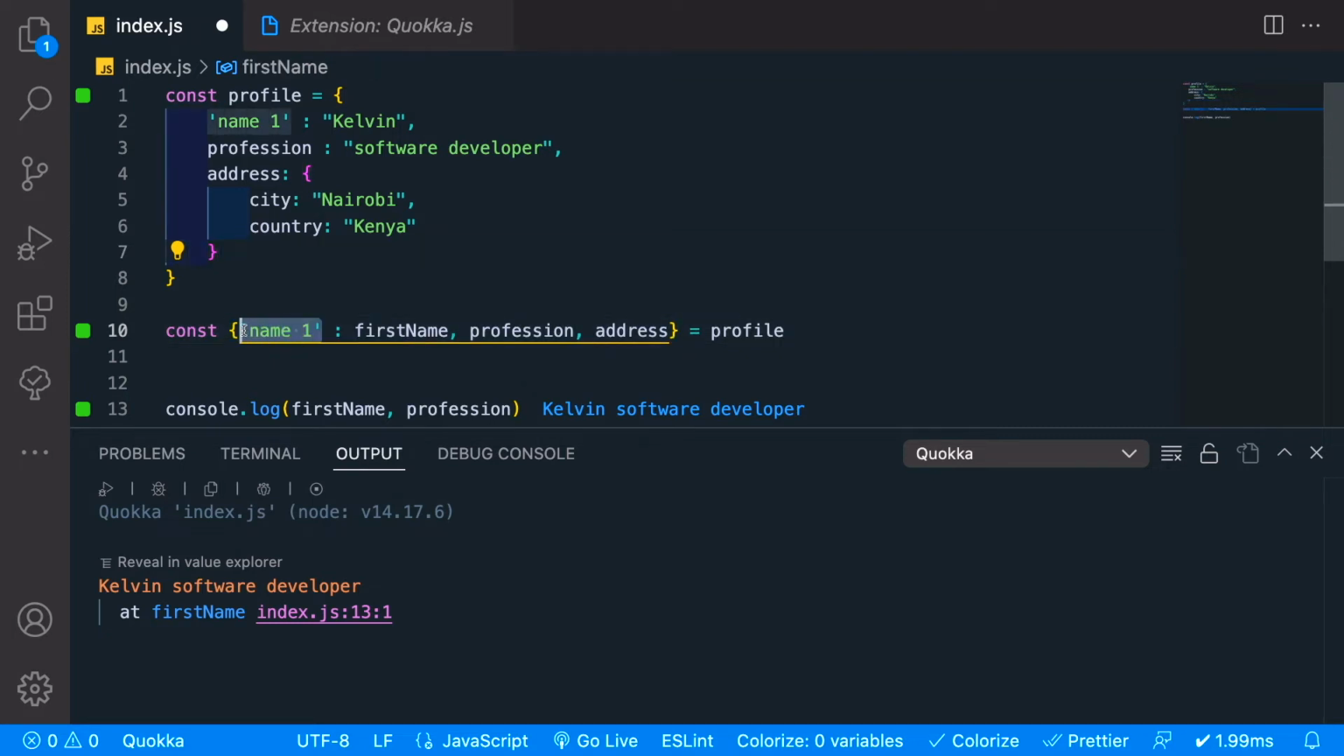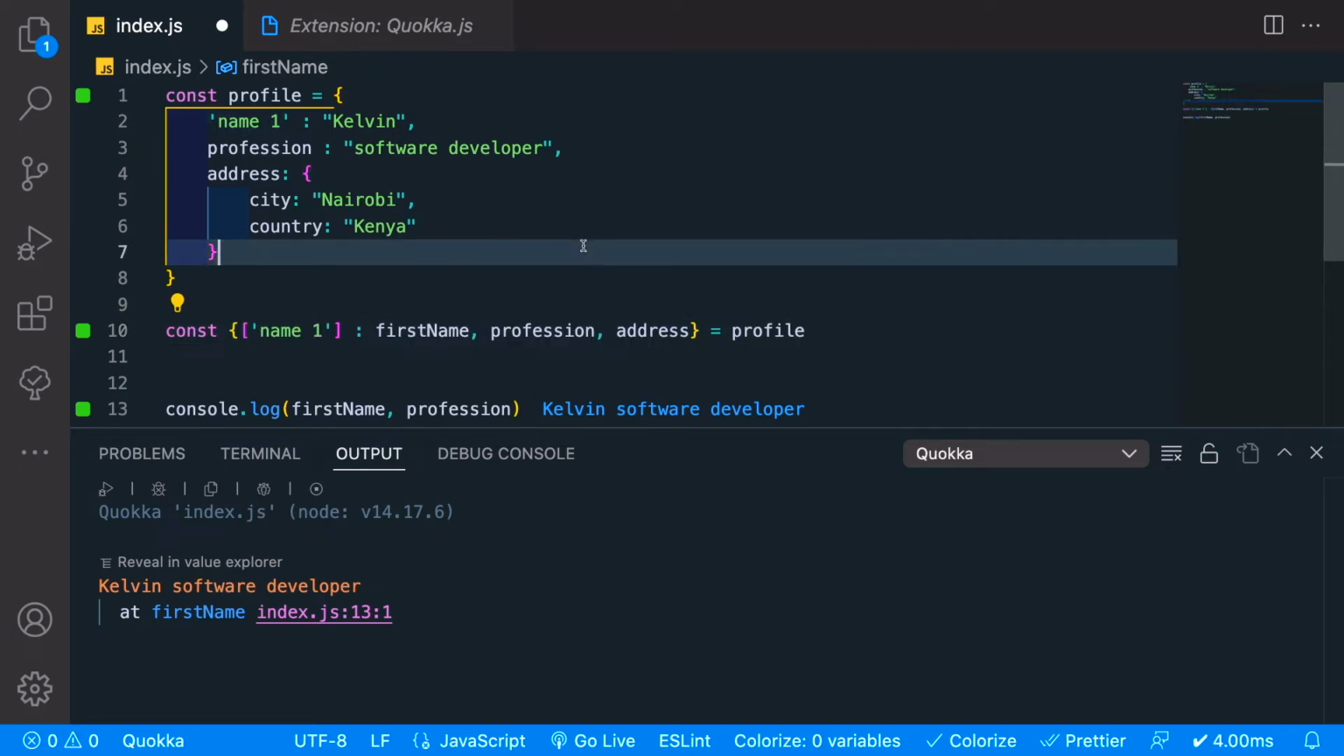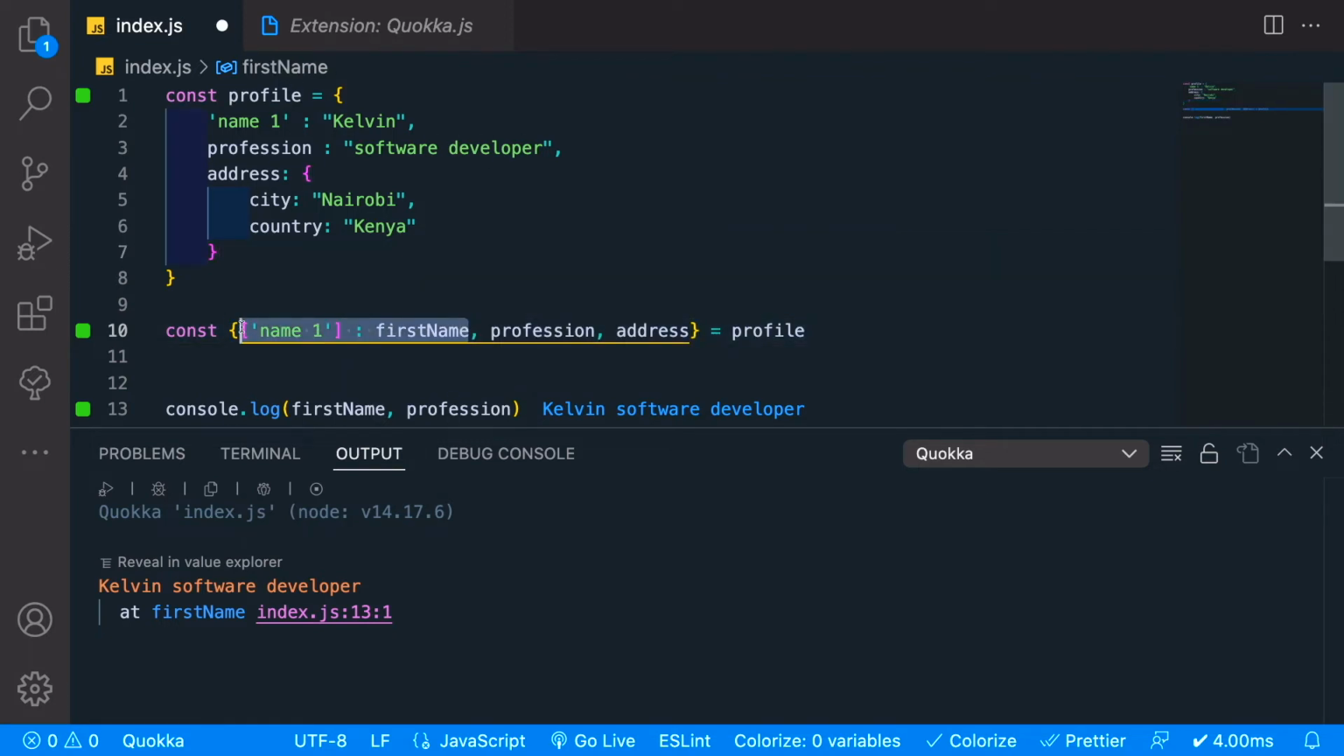Another way to do it, you can also use the array syntax. It also works the same way. So that is basically how the syntax of the object destructuring is set out. But let us take a look at some examples so that we may appreciate the power that it comes with.